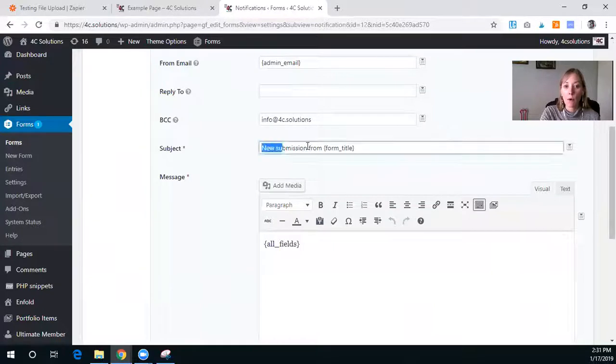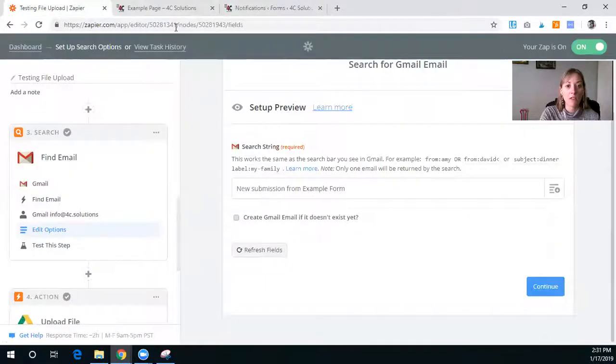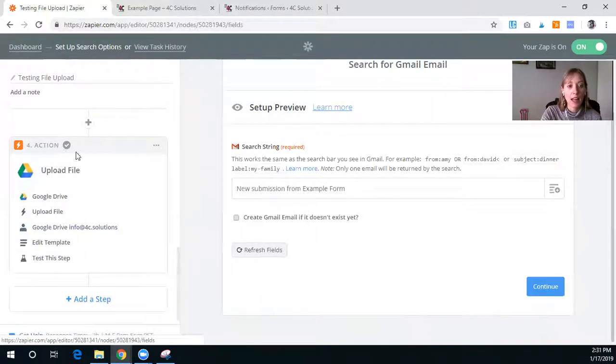So what I put in Zapier is "new submission from," and then "example form," because that's the name of the email that's going to be sent. Then the last step is uploading the file.